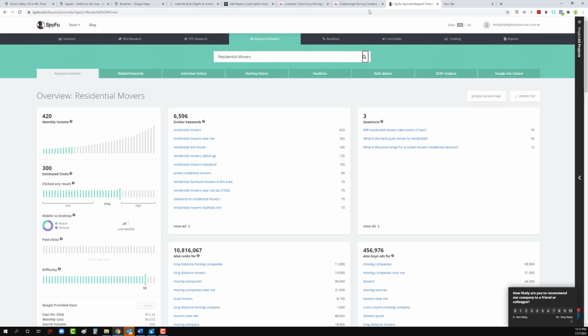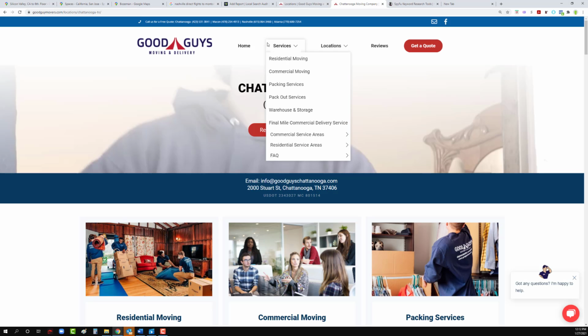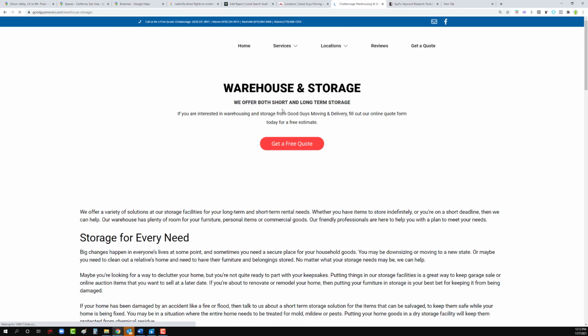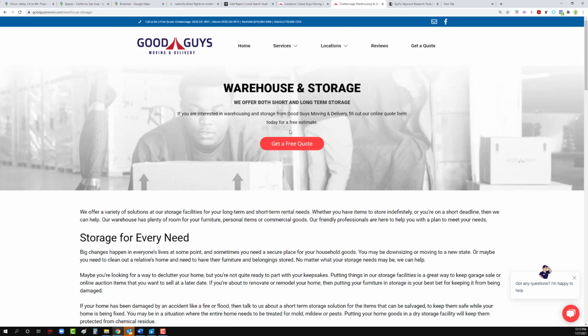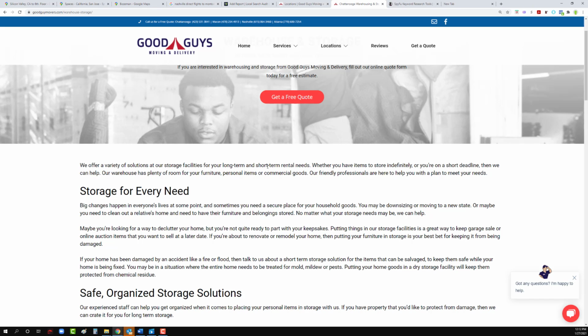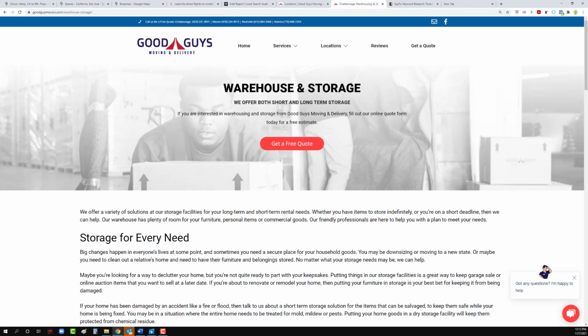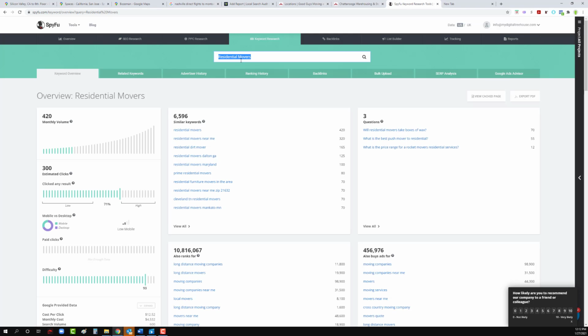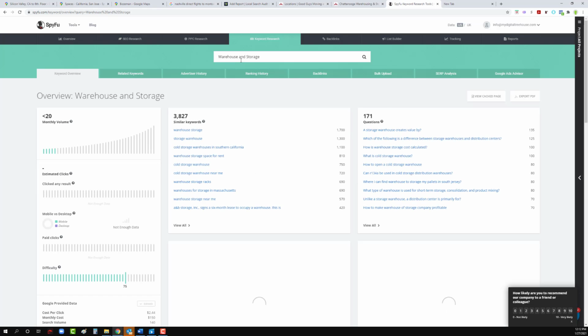We could do warehouse and storage. Let me look at that and make sure that's right. We have a variety of solutions for long-term and short-term rental needs. So this is more of a storage facility, but it looks like they do commercial goods too. So let's look at warehouse and storage. I don't know if that's necessarily going to be one, but maybe warehouse. Or here you go, warehouse storage. So 1,700, so not bad.